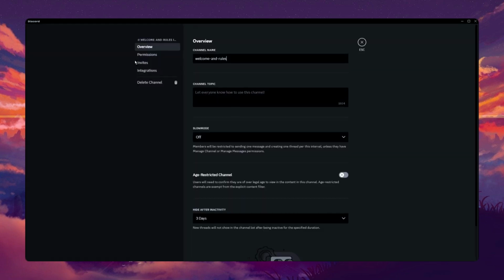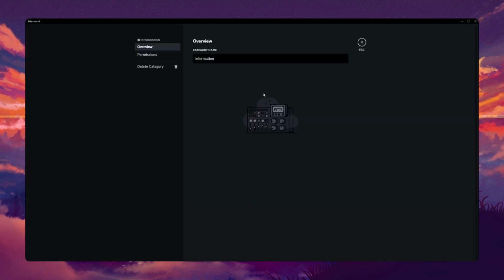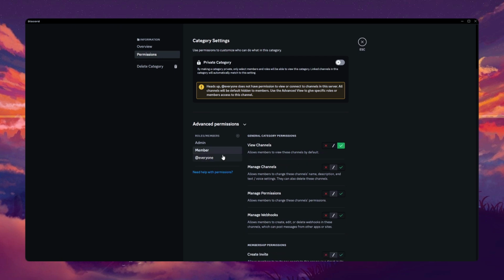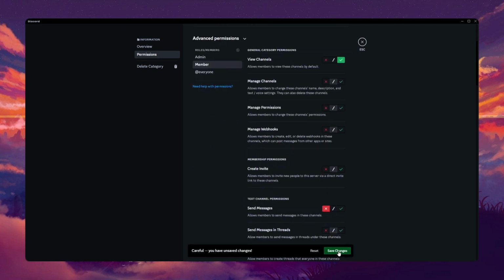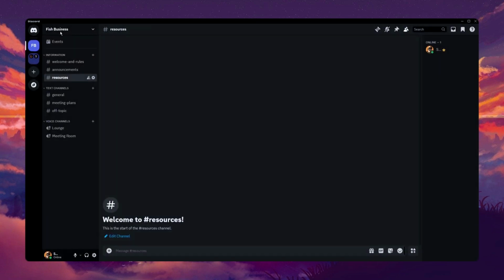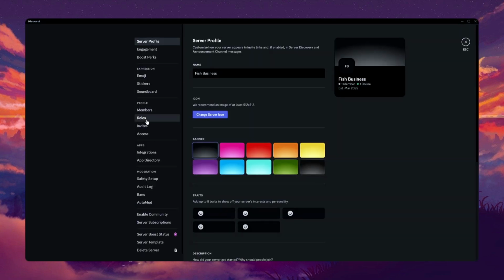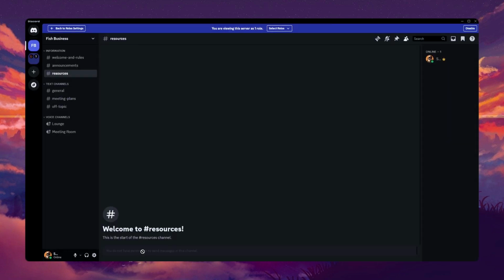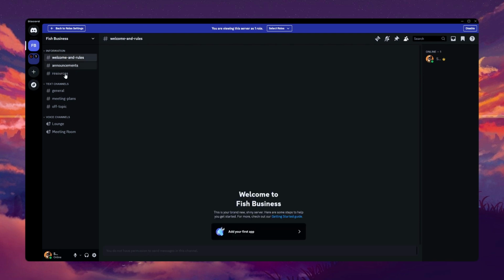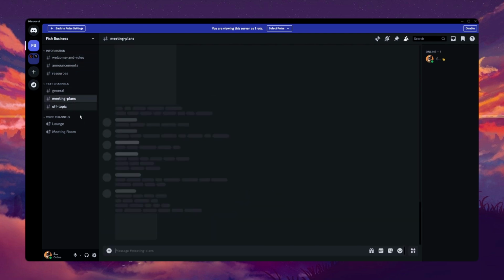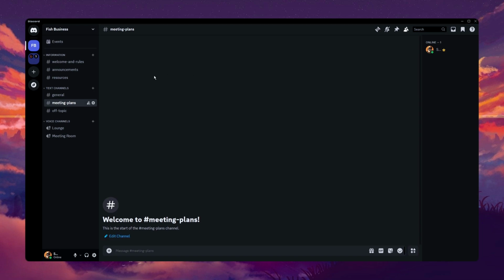So what we have to do is go into the category, member, and then send messages is off. So now if we check again, now we'll see that they can't send messages. You don't have permission, but they can still send messages in these, which works perfectly.